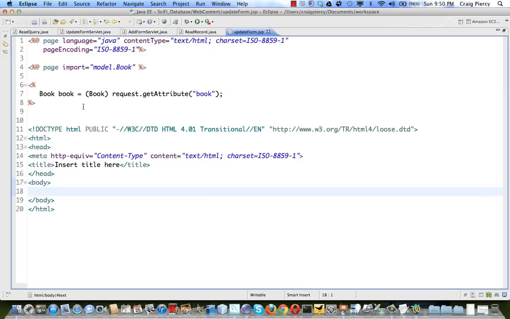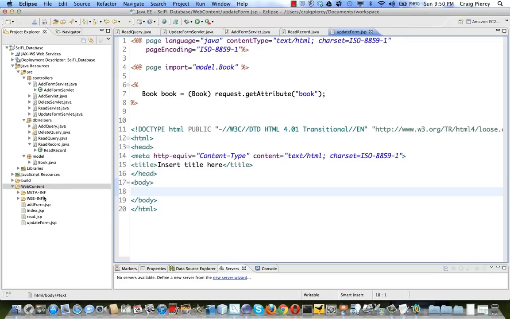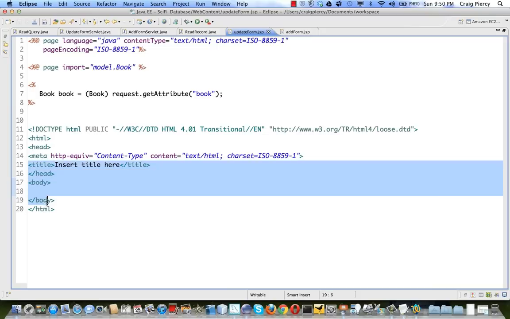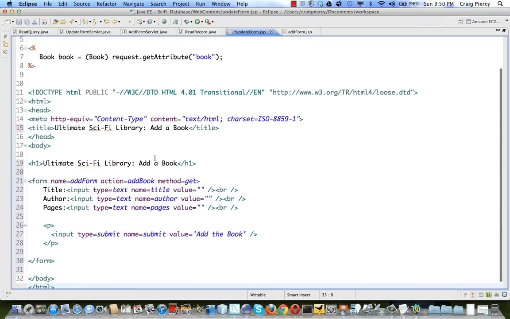This should read in the book, and it's available for us to use in our form. The form itself should look a lot like the add form, so let's make use of that and copy it from the add form itself. I'm going to copy from title all the way to HTML. Now we can tweak this a little bit.